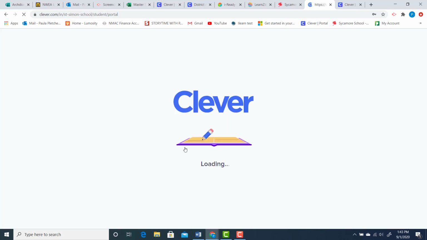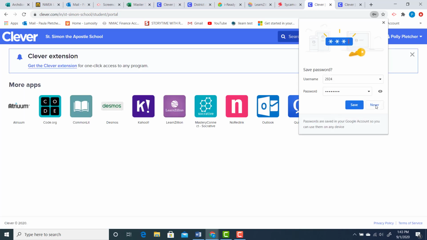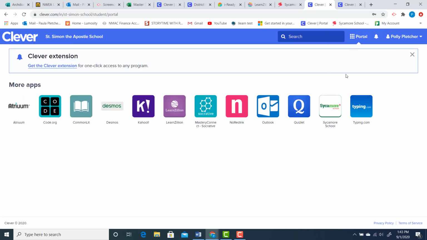Then it will present Polly with all the different things that she gets to log into. This would show her class information, Common Lit, Desmo, anything that her teacher has wanted her to have. You'll also see then there is a Sycamore School. If she clicked on Sycamore School, she could log directly into Sycamore School. The only time the student would need to log in rather than the parent is if there is a specific assignment assigned through Sycamore, like a test or a quiz. Then the student would have to log in with their credentials.